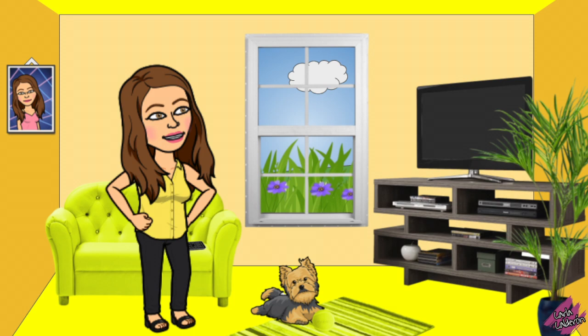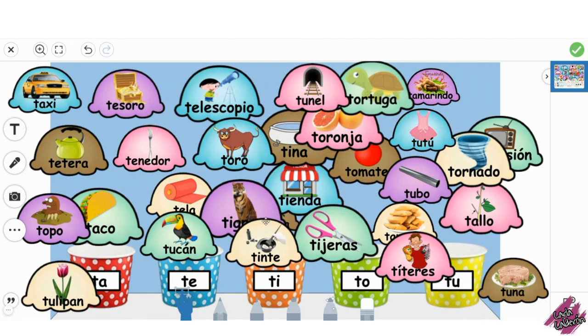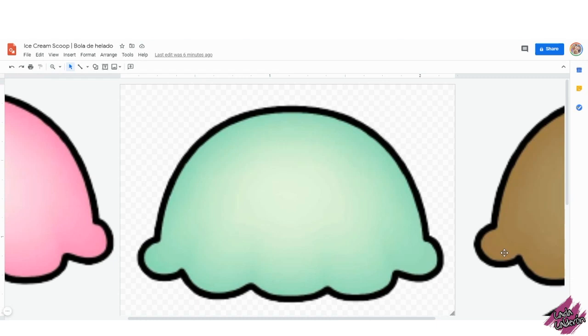In this video, I'm going to show you how to make this ice cream matchup activity, which I'm providing you with all the templates that you will need. Let's begin with the ice cream scoop template.